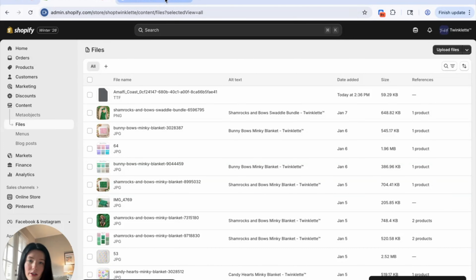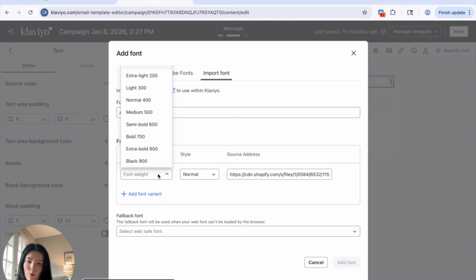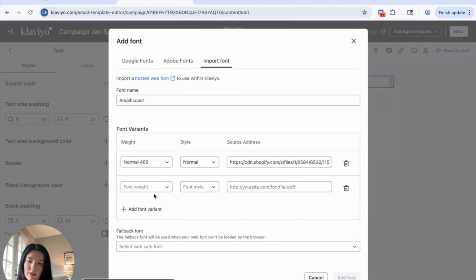Then you're going to go back to your Klaviyo account. Here, you're going to go ahead and paste that font file. You're also going to do the style, so I would do normal, and then your font weight. This one would again just be normal 400. You're going to select that. And then if you needed to add any other variants, like your italics, your extra bold, thin, things like that, you would just select this little button and do the exact same thing.